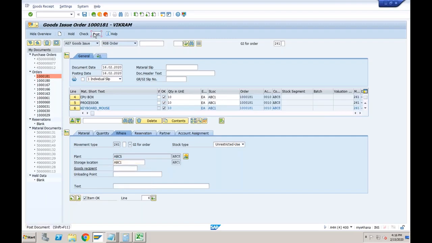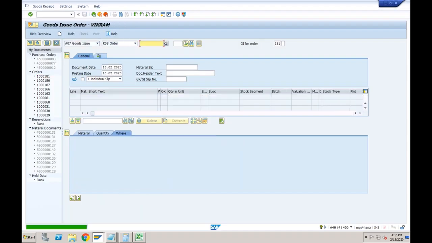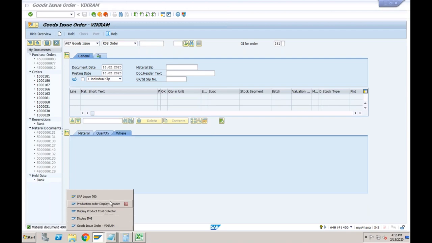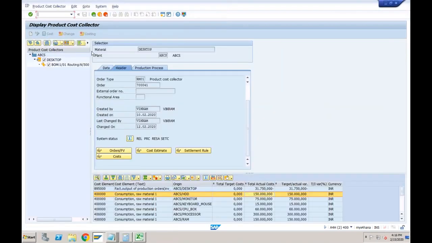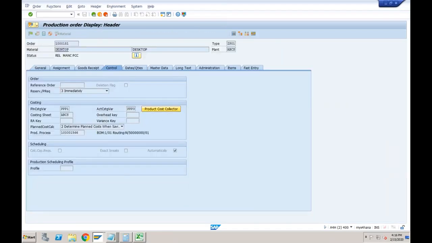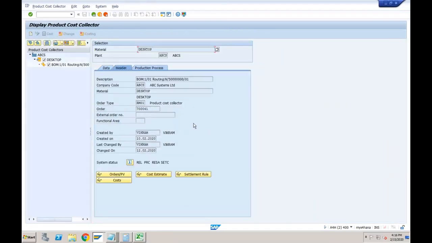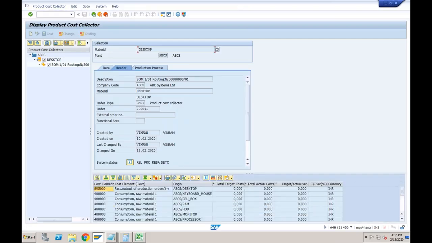Okay, and try to post it. So raw material has been issued to this production order, which means now if I go to product cost collector, once again, let's try to refresh it. So product cost collector, header, and I'll go to cost. Okay, actual cost, let's change the currency to controlling area currency and see if cost has been added.